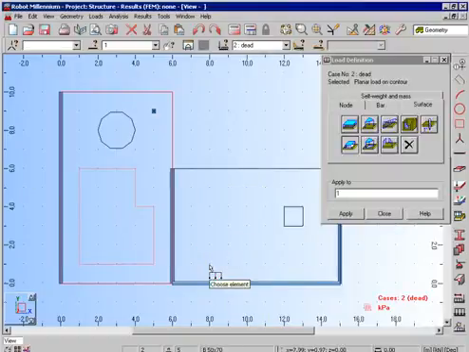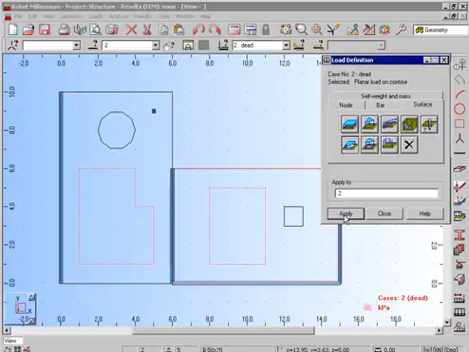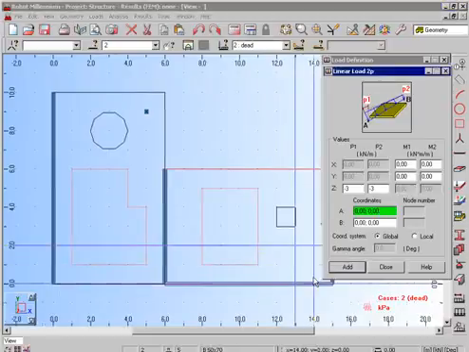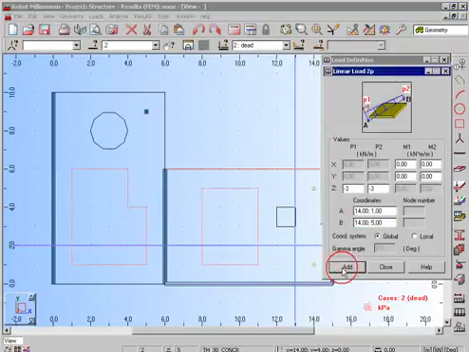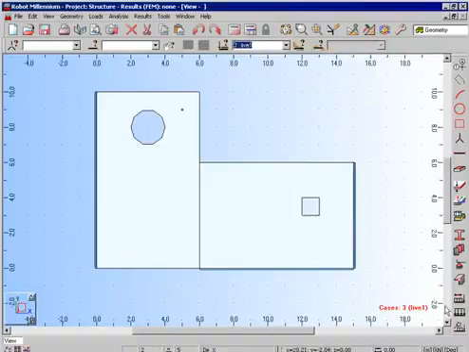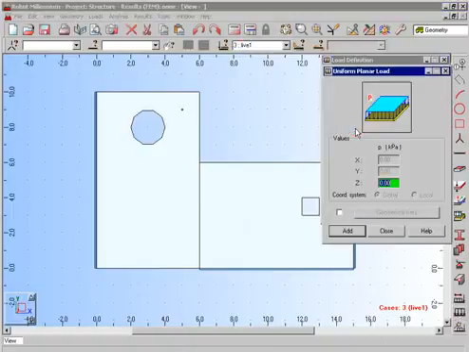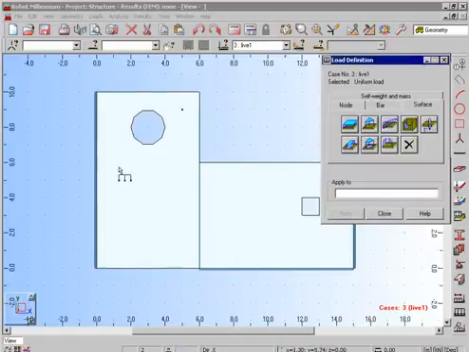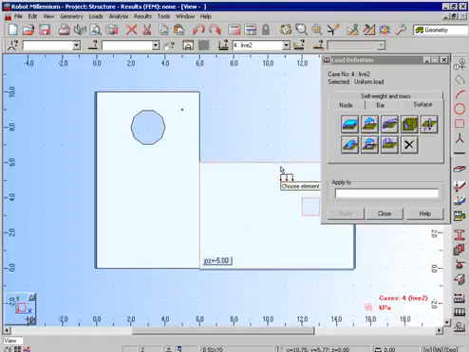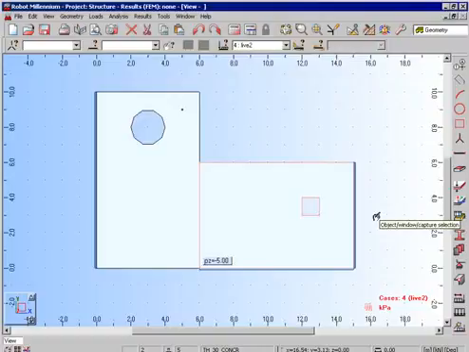So again, we'll define another patch load on the second panel. And now some line load, maybe representing a wall above. Having defined our basic loads now, we can now add some live load. In this case, a UDL over the whole of the slab. And a different live load on the second panel.